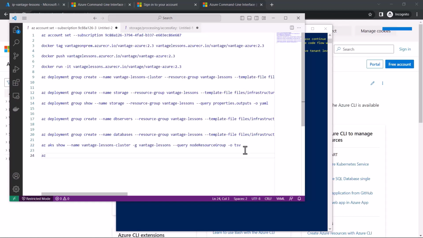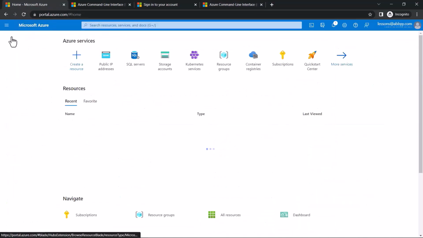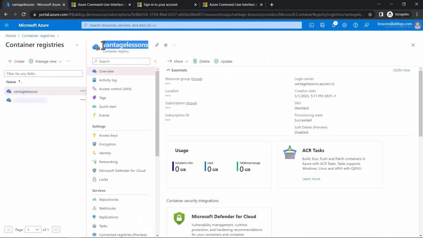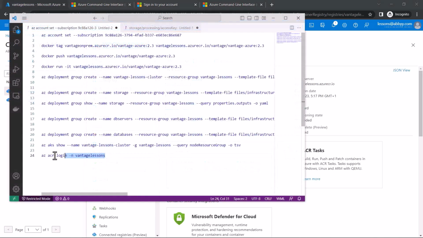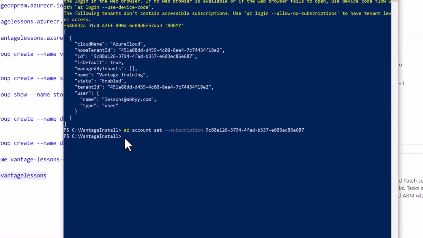This is the AZ ACR login command. This command requires the name of the container registry. Let's find it on Azure. Our container registry name is Vantage Lessons. Good. Now let's execute the command.